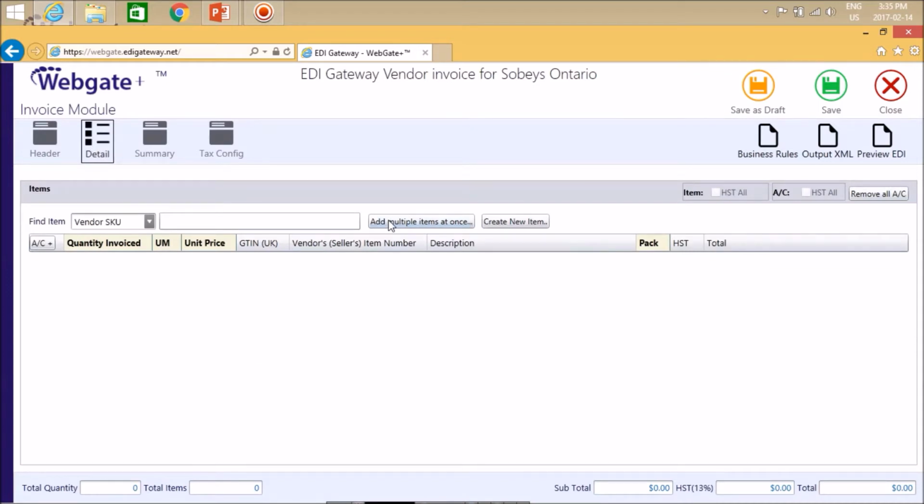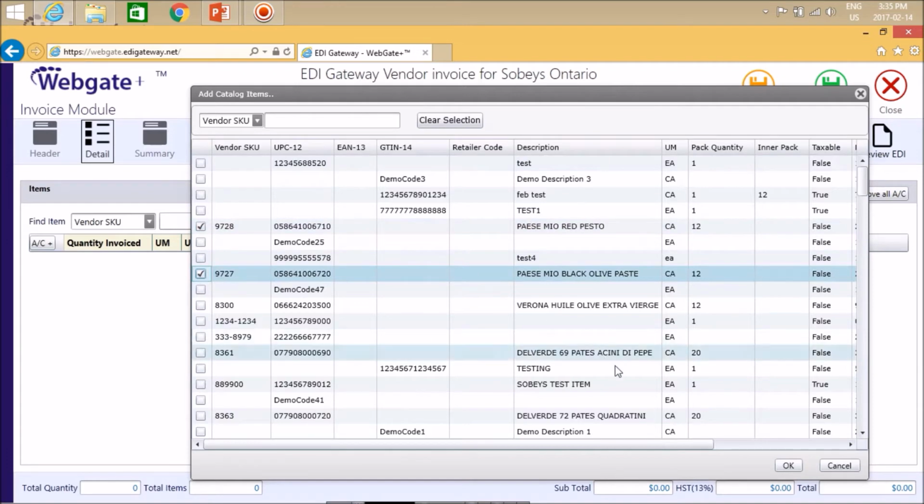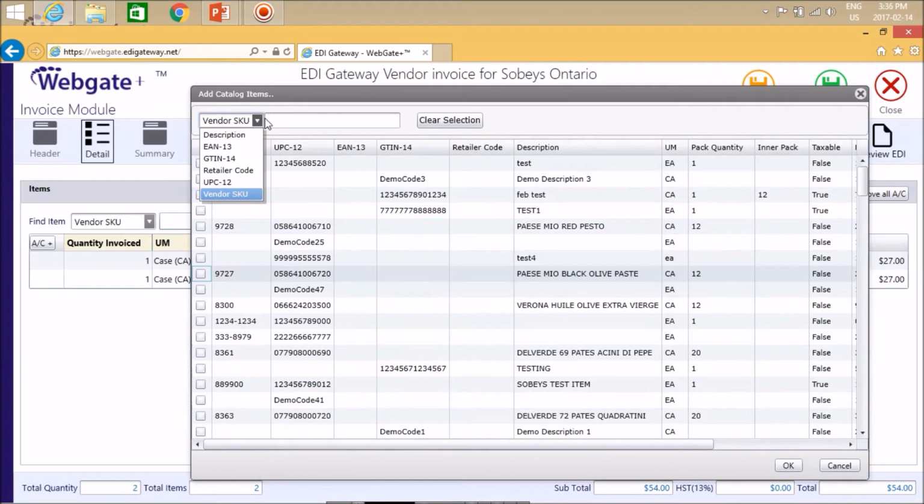If you have completed your item list, click on Add Multiple Items at Once and select the items that you wish to invoice. Click OK. The invoice now has the items you selected. You can also search by other fields by clicking on the drop-down list. For example, if you want to search by UPC code, click on UPC code. To complete your item list, please watch the item list section of the video on how to create your profile for Sobeys on our website or our YouTube channel.